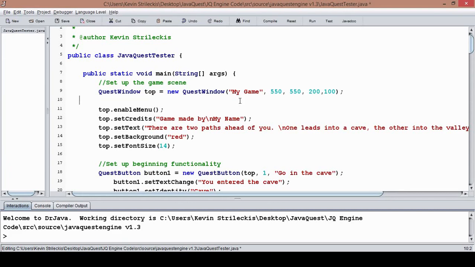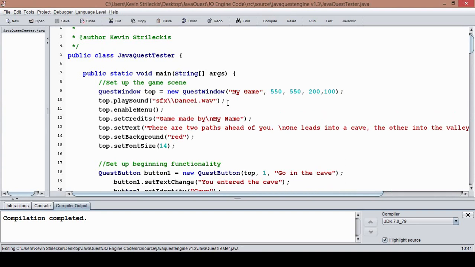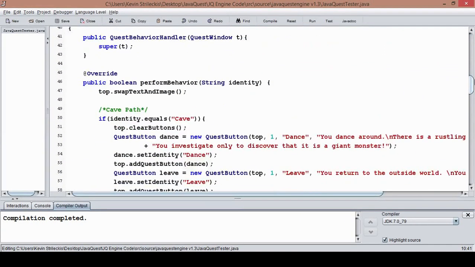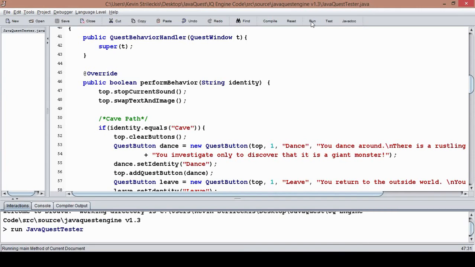Now let's say we do this a little bit better. I don't really want this dance tune to play everywhere. Actually, let me just go ahead and have it here. Let's say I want it to just be on the main menu. Well, then once we enter perform behavior, so once we're into the actual game off the start menu, we can do top.stop current sound, and it will stop whatever sound is currently playing. In this case, our start menu sound or dance sound.